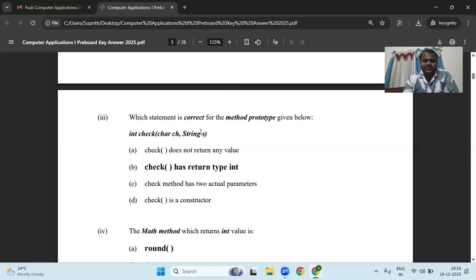So first one, check does not return any value. Here void is not given, the return type is integer. The first option is not correct. Second one, check has return type integer, that is also correct. Check method has two actual parameters. If it is two formal parameters, that is correct. Here he has given the two actual parameters, right? And check is a constructor. He has not given the class name. So the correct option is check has return type integer, right?